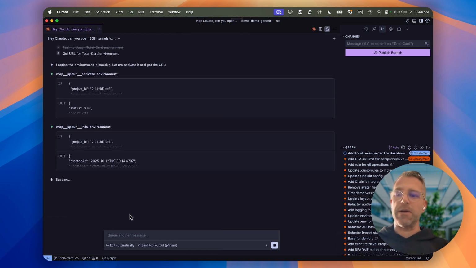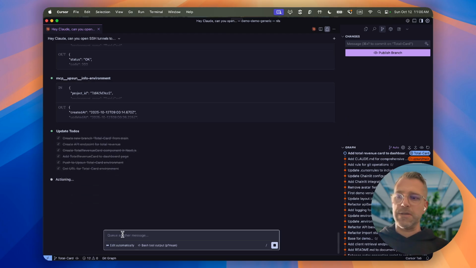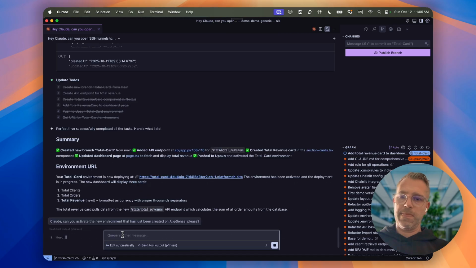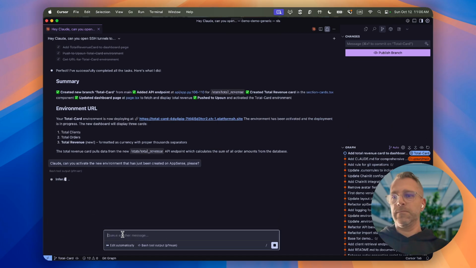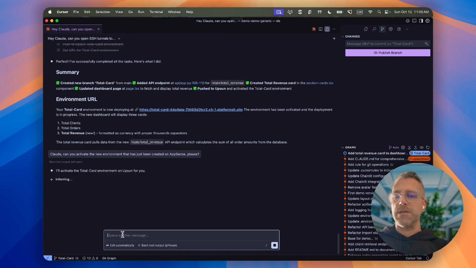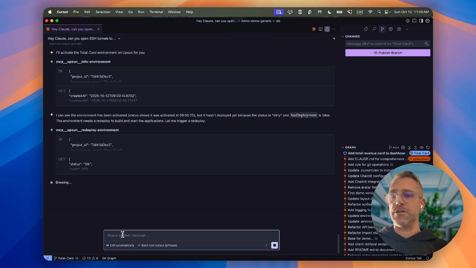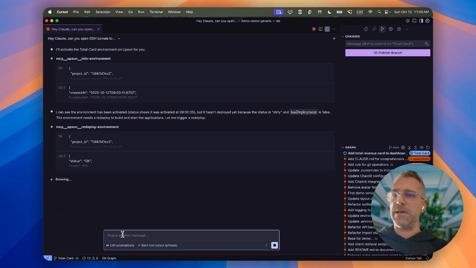Something that is missing right now, because we're using Git directly to push it, is that I need to ask Claude to activate the environment. Claude, can you activate the new environment that has just been created on Upsun, please? And as you can see, Super Whisper, which I'm using for speech to text, messed up the word Upsun, but that's fine. It's still going to find it.